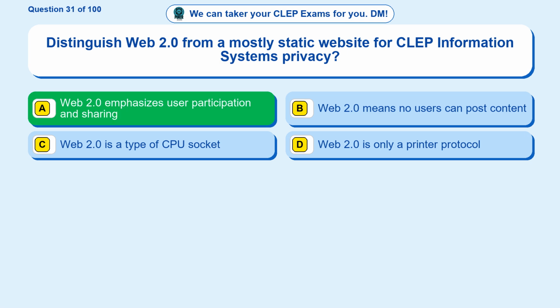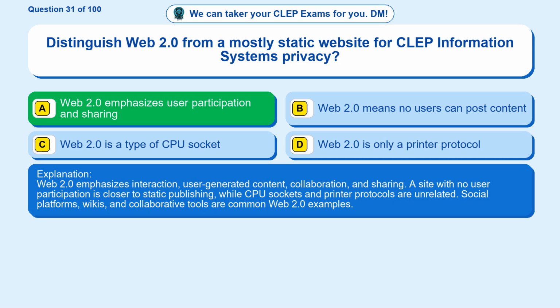The correct answer is option A. Web 2.0 emphasizes user participation and sharing. Web 2.0 emphasizes interaction, user-generated content, collaboration, and sharing. A site with no user participation is closer to static publishing, while CPU sockets and printer protocols are unrelated. Social platforms, wikis, and collaborative tools are common Web 2.0 examples.